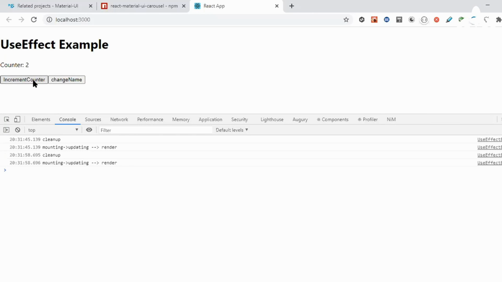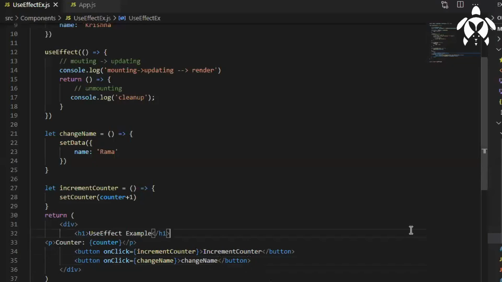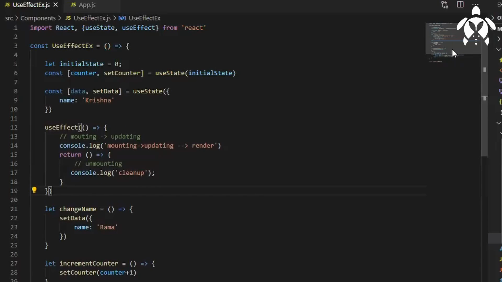Again, I'll increment. Now what happens when I click on change name? Again, it is getting called. So what is happening over here is, for each state change or a prop change, your useEffect is getting called. So it is giving a side effect. So this should not happen. Your code should be specific to the particular task.